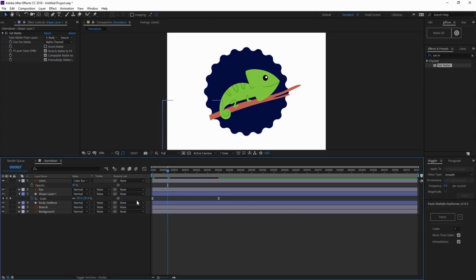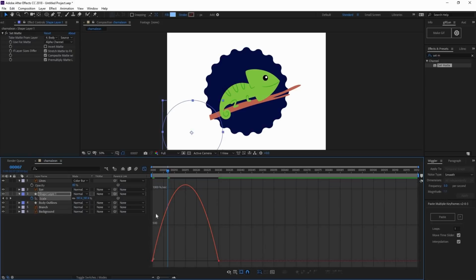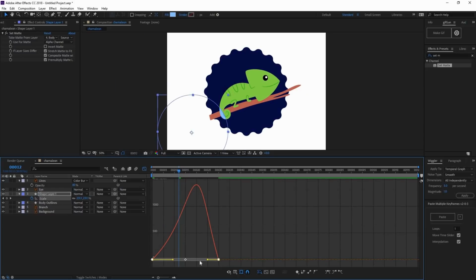Now if I select my keyframes again and go into my graph editor, you can see that it's no longer a straight line. Now you have a curve. And what I could do to make this look even better is get some acceleration at the beginning and then slowing down at the end. So I get a graph that is kind of like this.